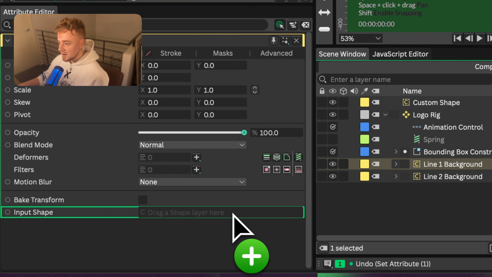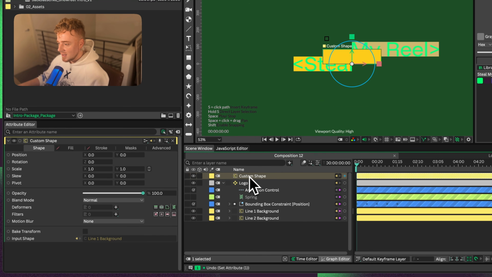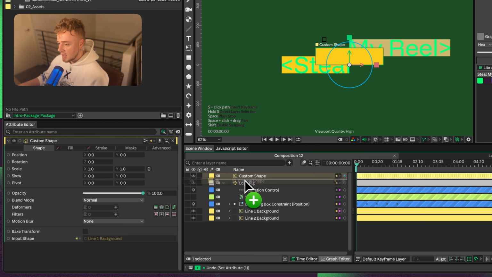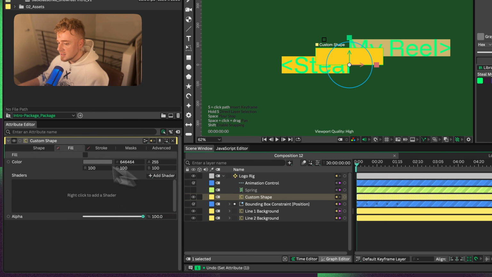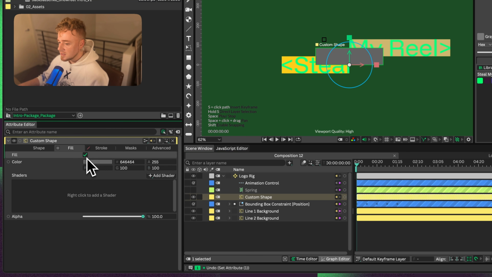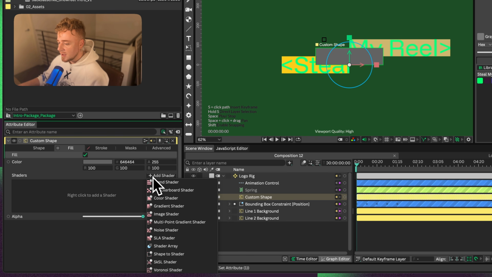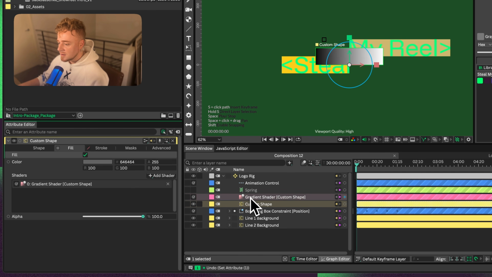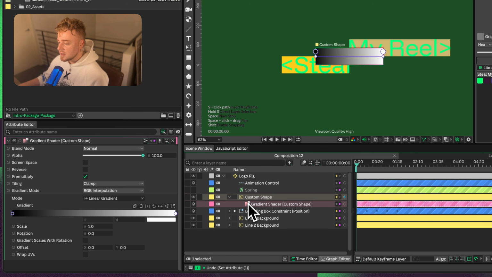I'm going to use this background to create it, and as you can see, it's created it here, and I'm just going to shuffle it down in the stack. As it's a custom shape and it's taking an input shape, which is a line 1 background, it's getting that color, but I can override it easily by just clicking on the fill, and then I've got a flat color I can apply, or like the other rig, I can apply a gradient. So let's do that. I'll apply this gradient.